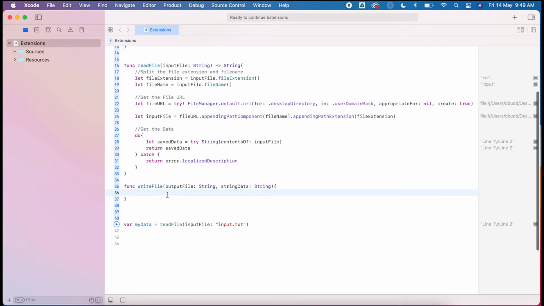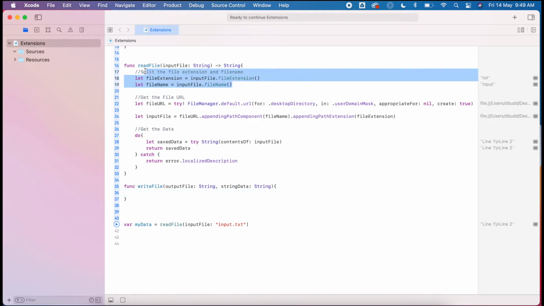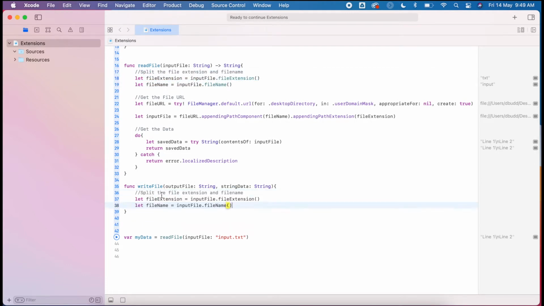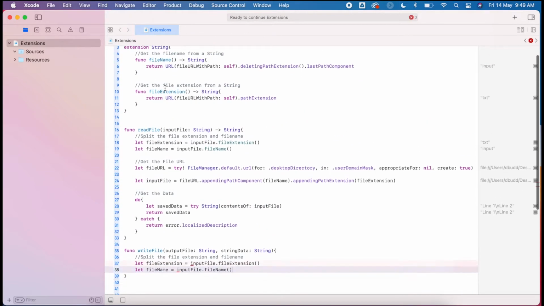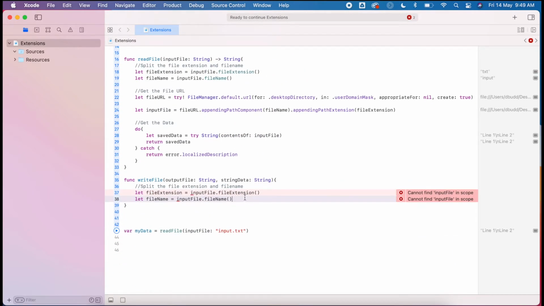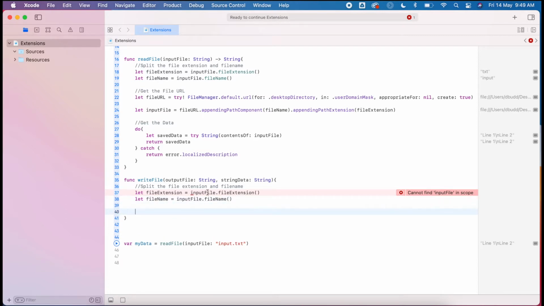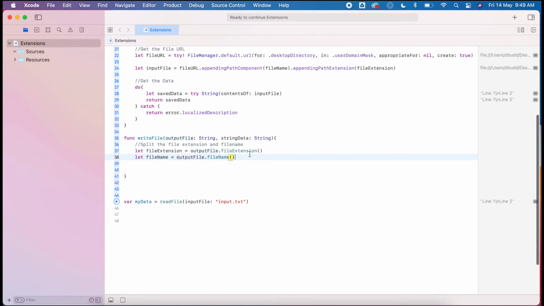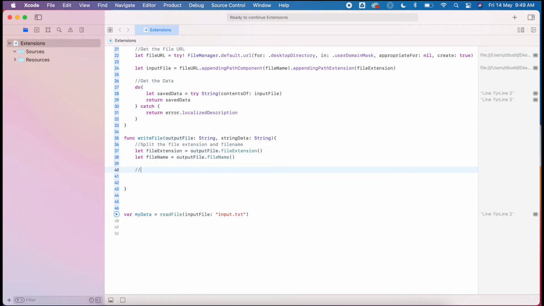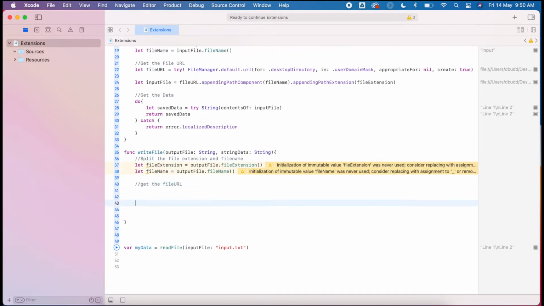So we're going to split the file. We did this previously, so I can copy this from my data file. This is using our extension here to split that file name. Okay, this isn't using the input file. This is now using the output file. Okay, and then going to get the file URL. And the last thing that I'll do is to save the data.